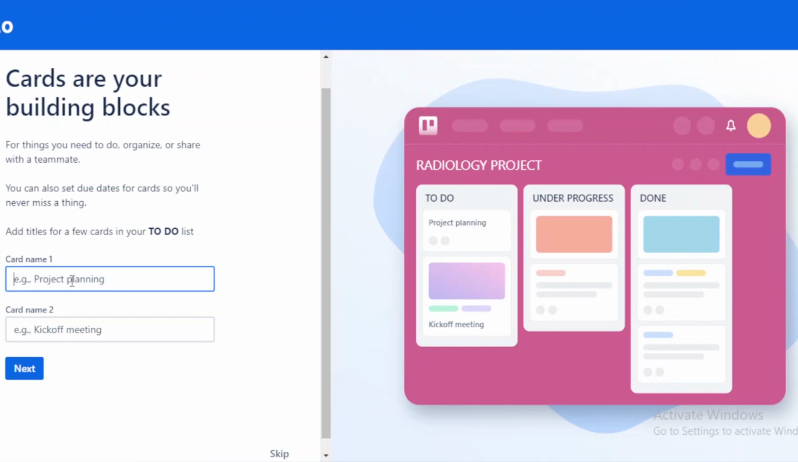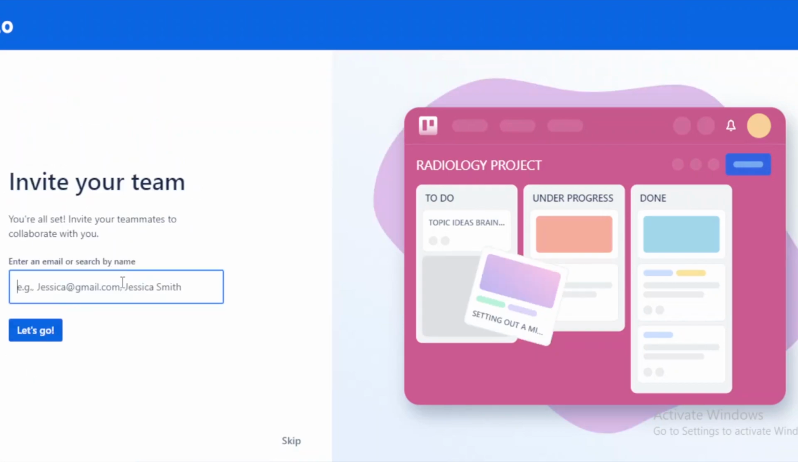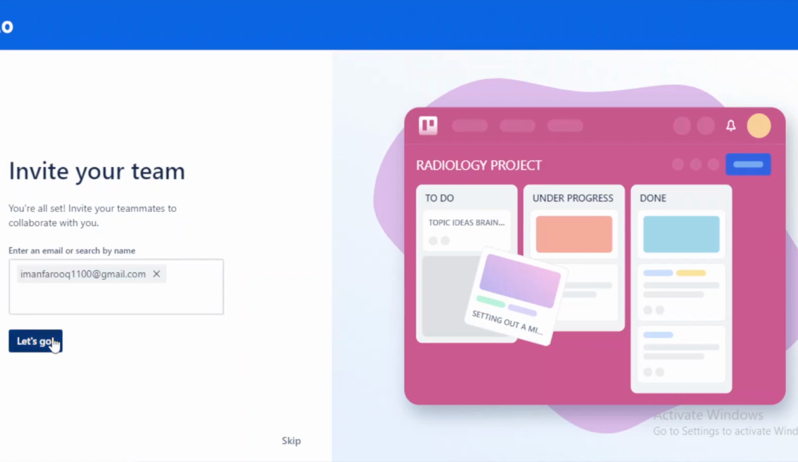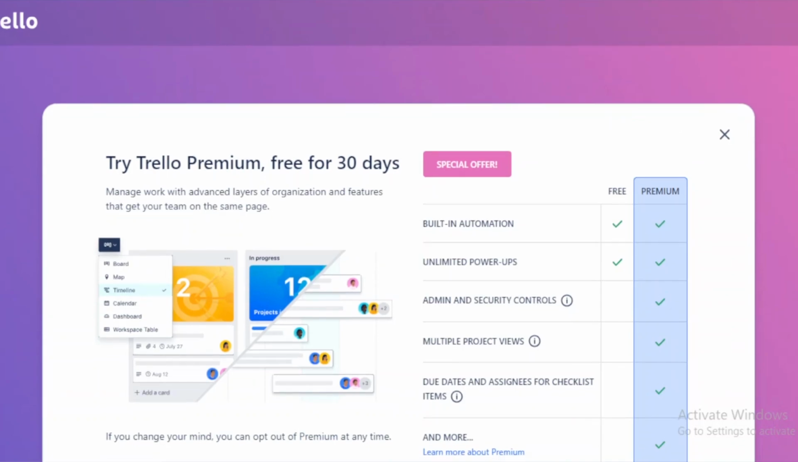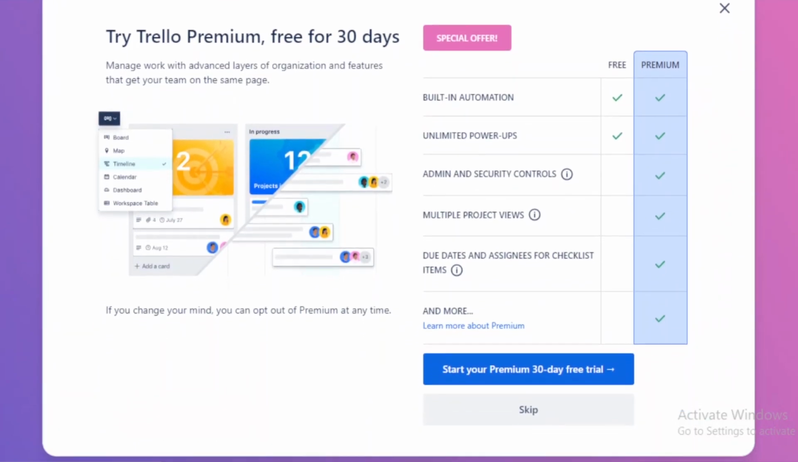So the first could be topic ideas brainstorming. The second could be setting out a mind map. These are the two cards we've added, and let's click on next. And then one amazing thing you can do is invite your team members to work and collaborate with you. I'll just add one here. You can add as many team members as you'd like, and then let's go. If you don't want to do any of this as of now, you can simply click on next, and you can just skip that offer.